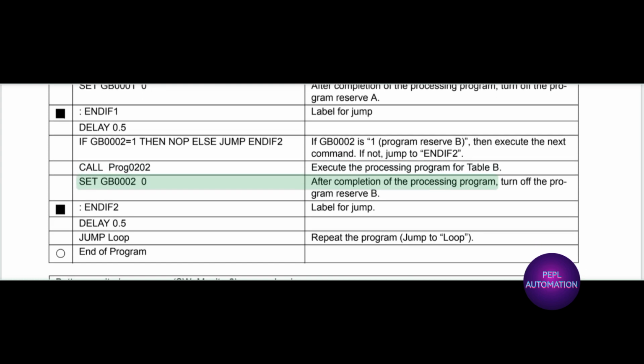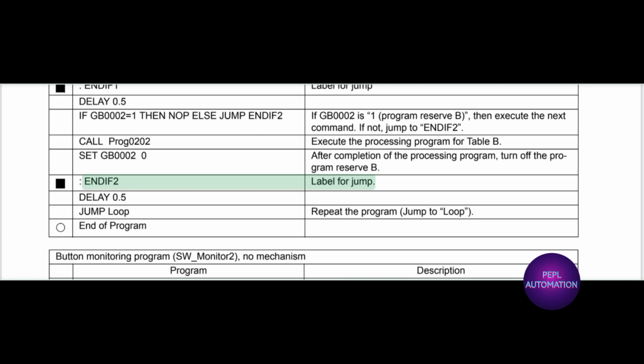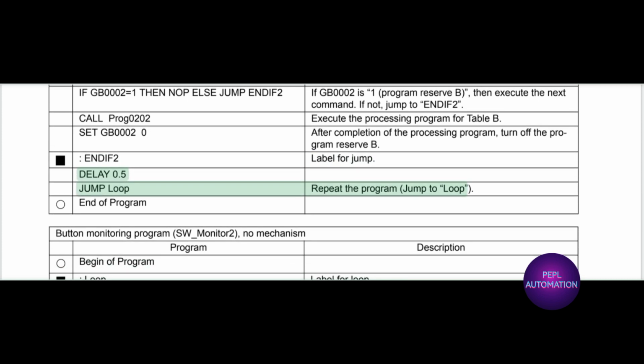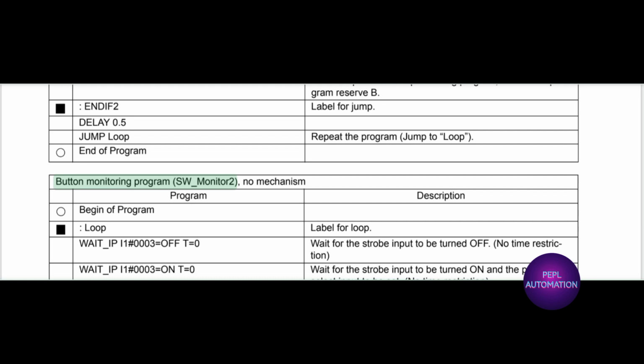Set GB0002 to 0, after completion of the processing program, turn off the program reserve B. ENDIF2, label for jump. Delay 0.5. Jump loop, repeat the program, jump to loop. End of program. Button monitoring program, SU_monitor 2, no mechanism.